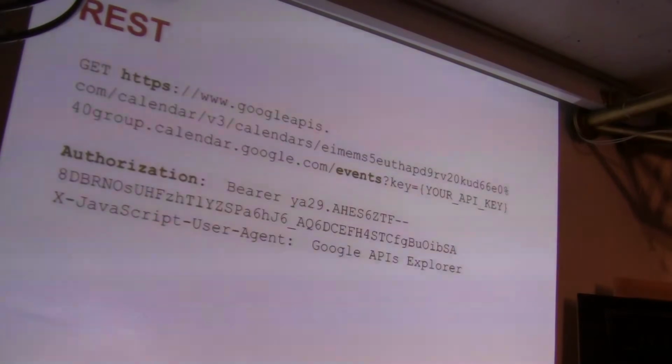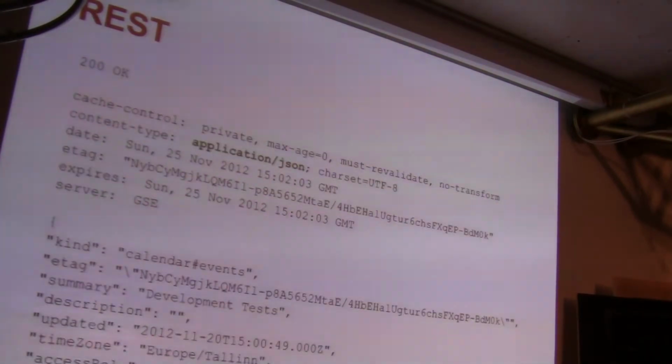And on this slide you can see a sample of HTTPS GET request to events collection, and it also has some authorization, pure HTTP. And response comes in form of JSON. And here you can see also JSON payload.